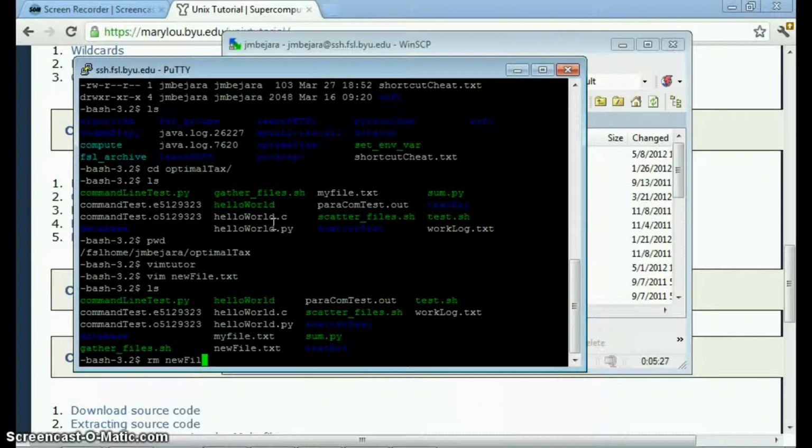Note that I don't have to type the whole file name. In a lot of systems, I can just press tab, and this will complete. This is called tab completion. It'll finish typing out the rest of the file name.